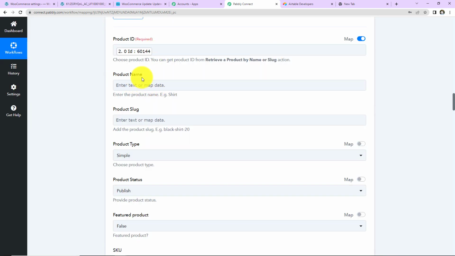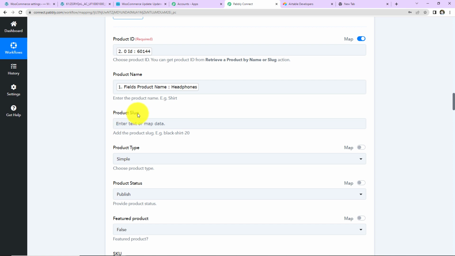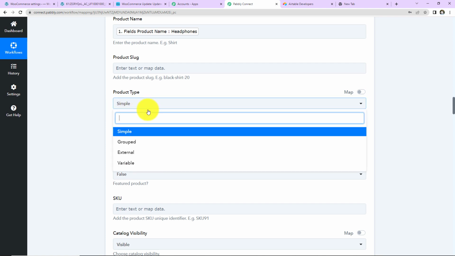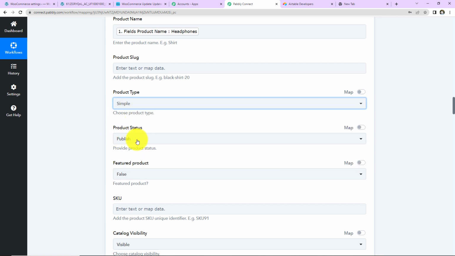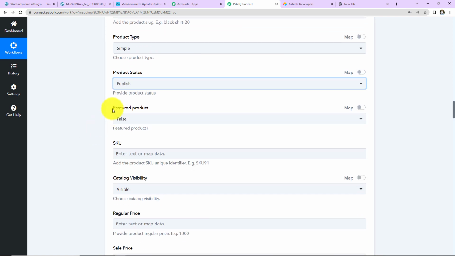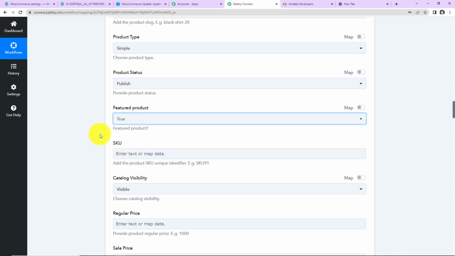Now next is product name. So here I'm going to go to step 1, and this here is the product name. Then we have the product slug. So this is not mandatory. I'm just going to leave this blank. Product type is simple. So here we have got 4 options. So this is simple. Then we have product status. So this is published. So I'm going to select publish. Featured product. So is it a featured product? So I'm going to select true.